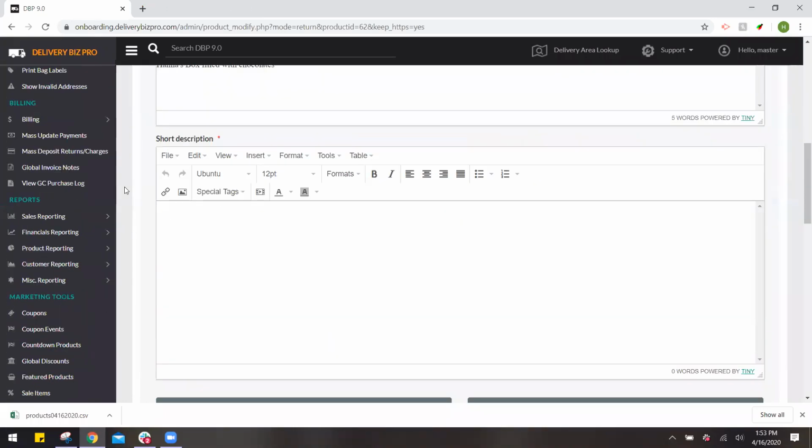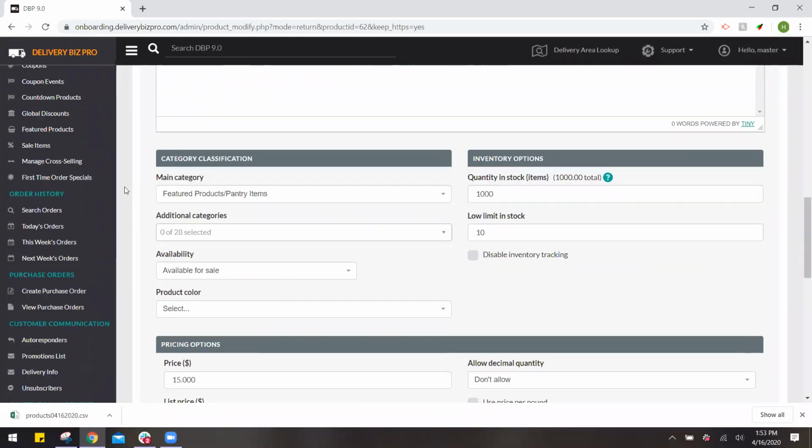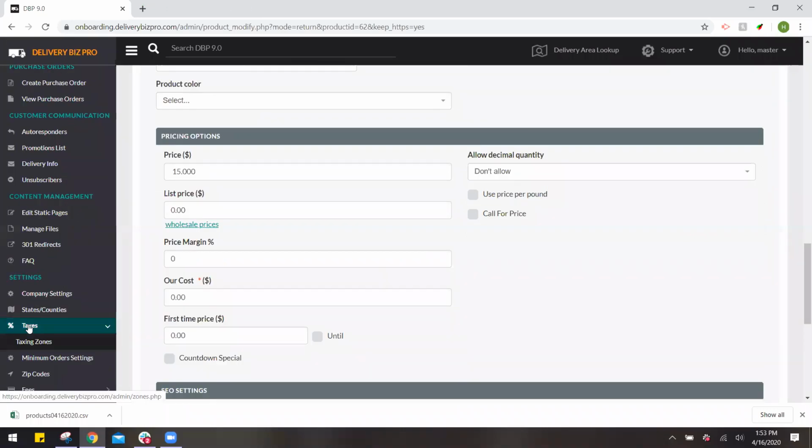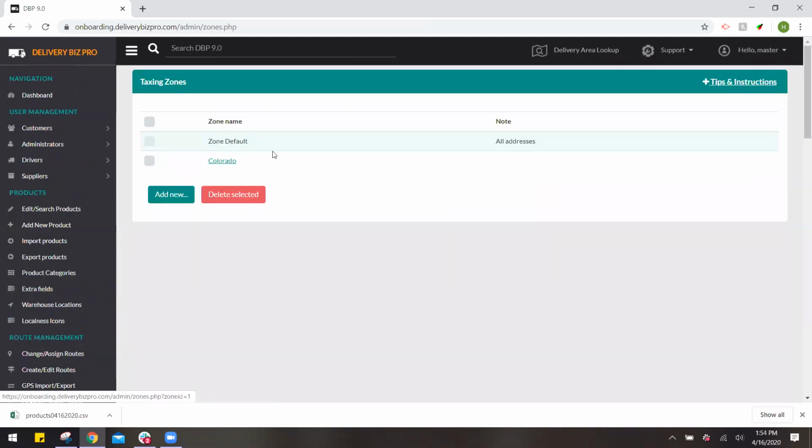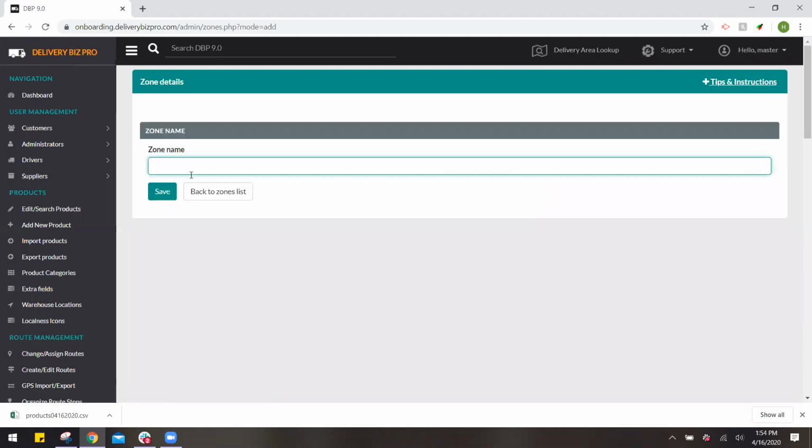So the first fee we're going to cover is taxes. So maybe you have a tax rate for all of your customers. We'll just cover like a full state. So we're going to go into taxing zones first. And there's already one for Colorado. I'm just going to add a new one for Michigan.